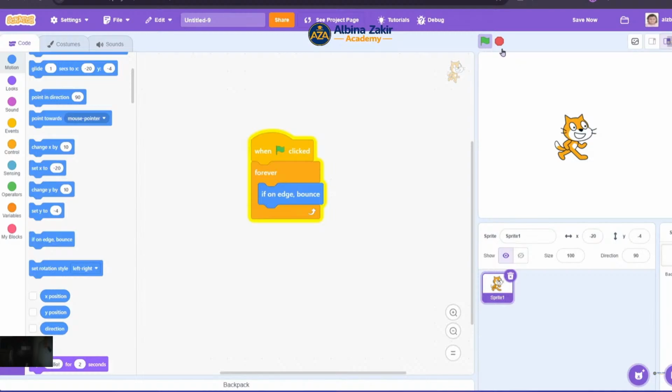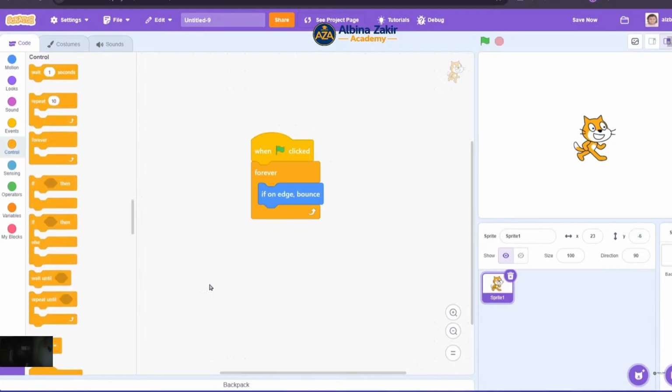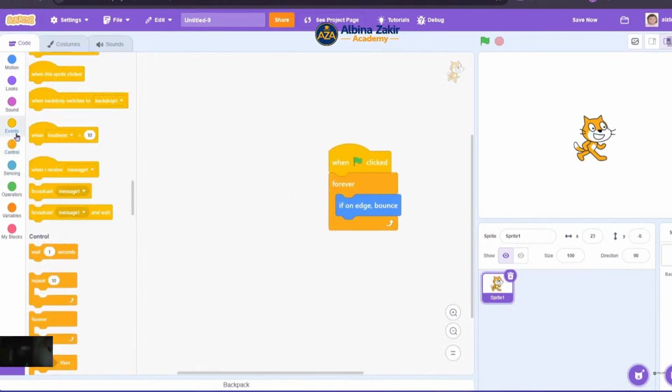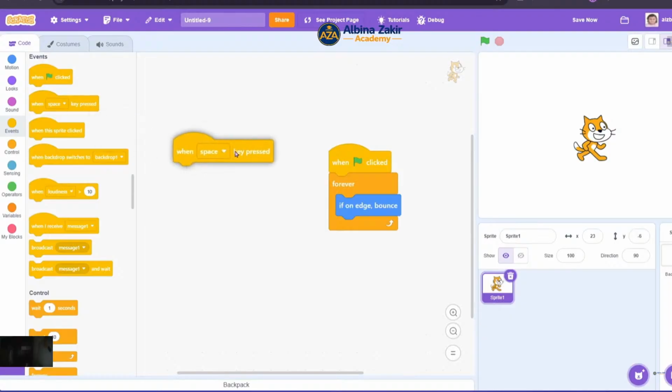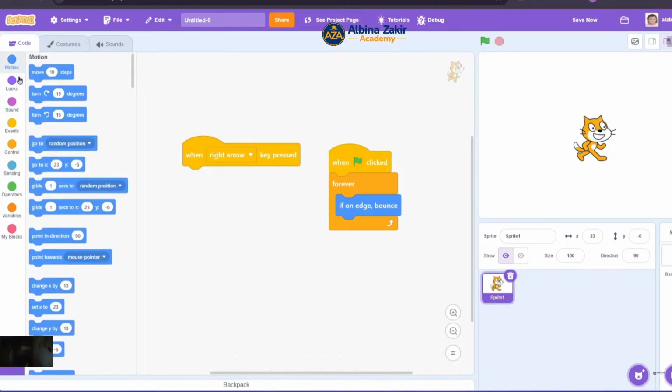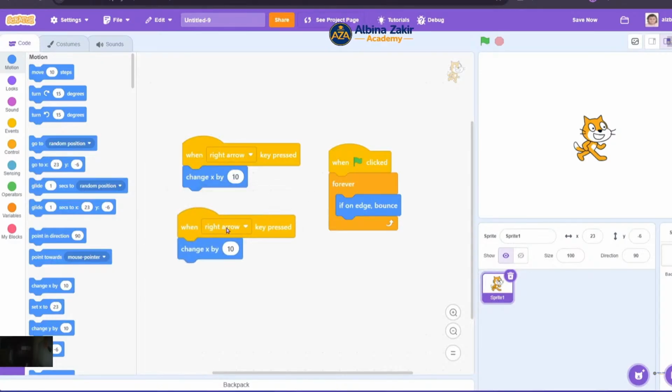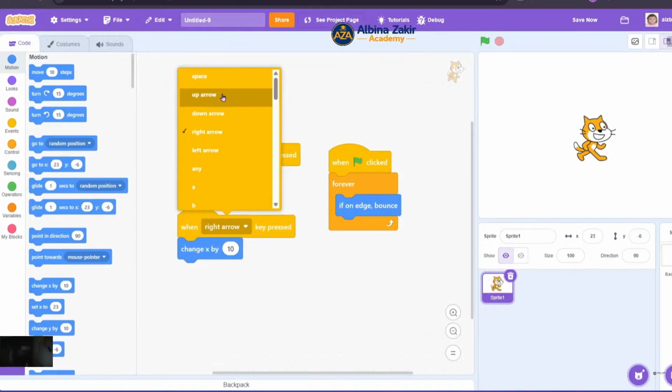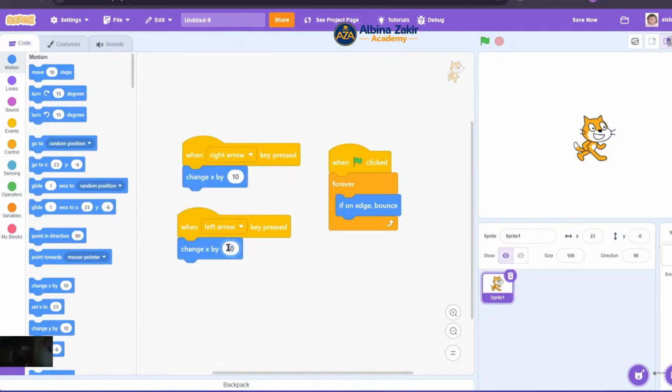Nothing happens because we need the sprite to move. Now let's do the coding we learned before. When right click, go to motion and change X by 10, and let's duplicate it. Right click, duplicate, click here and change this to left arrow, and change the 10 to -10. Now we click the one flag click, and with the right arrow and the left arrow key, we'll move it.